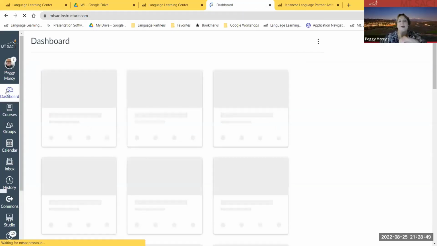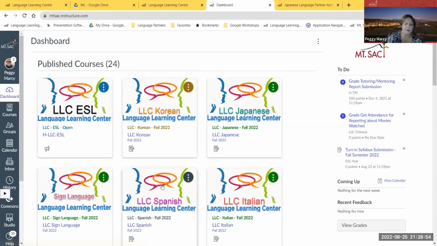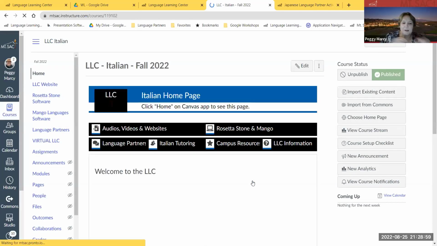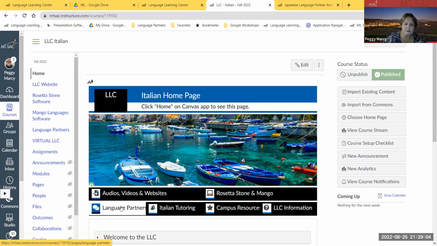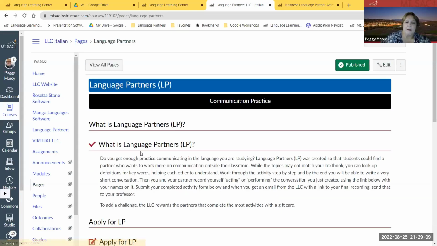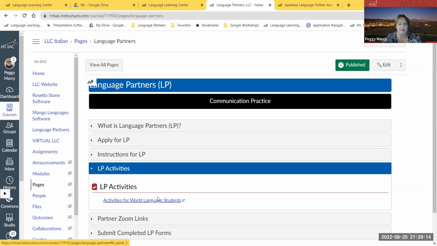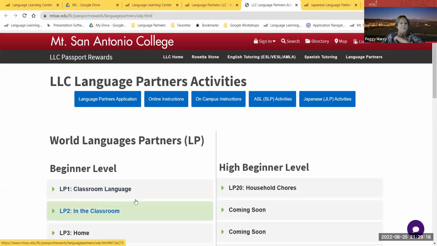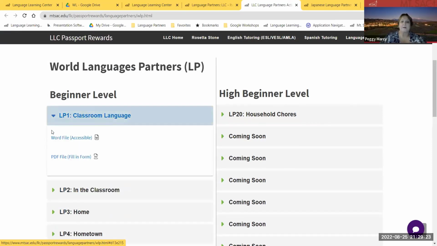But just know that if you are in Japanese class, they want you to choose the language partner activities that say Japanese on them. All right. The other languages like Spanish and Italian, when you go to language partners, you'll just have generic language partner activities. They're not going to match up to your textbook exactly, but they will give you a chance to practice.